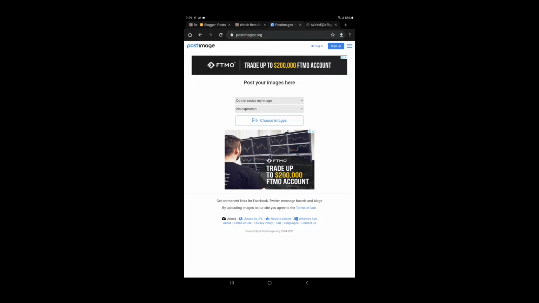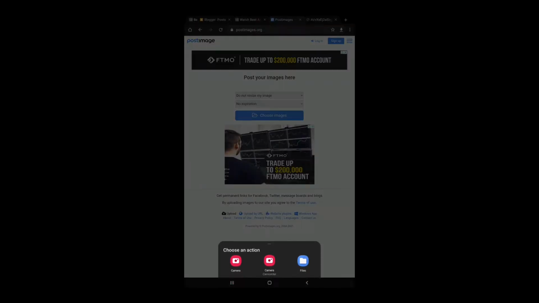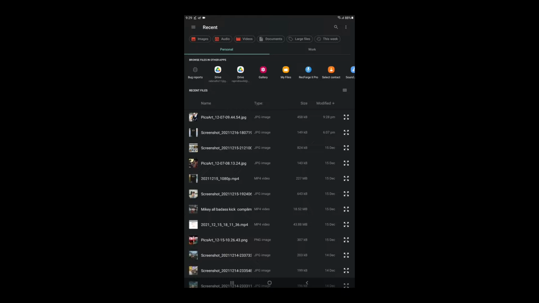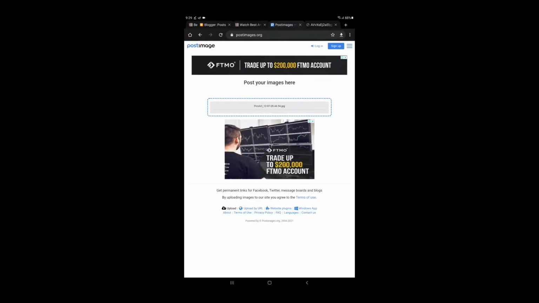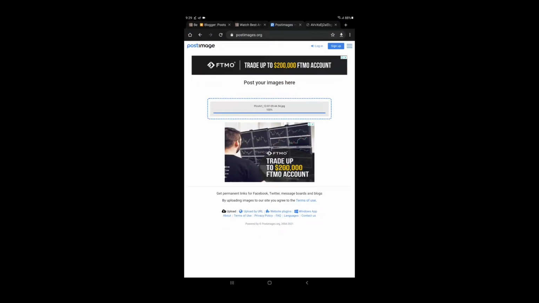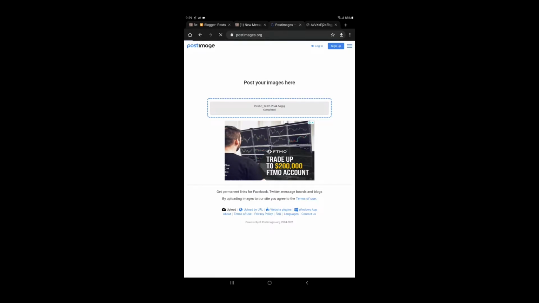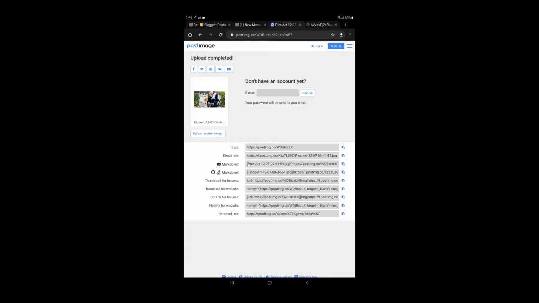After finishing downloading the Blogger post image, you need to come to this website and upload your image to get a direct URL. Choose your picture and upload. Now you will get the URL, I mean the link. Now copy the direct link.